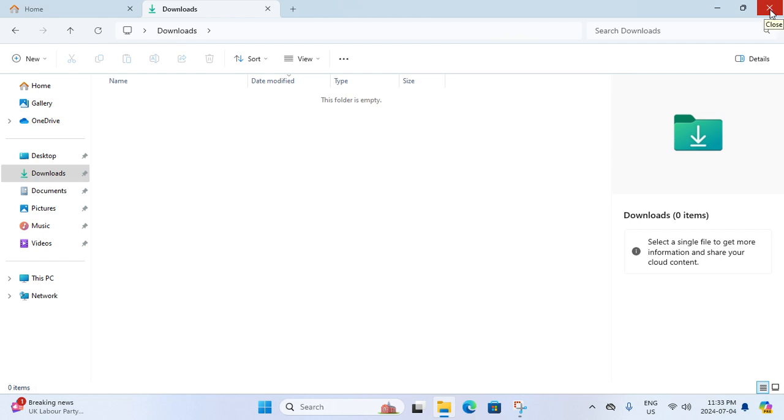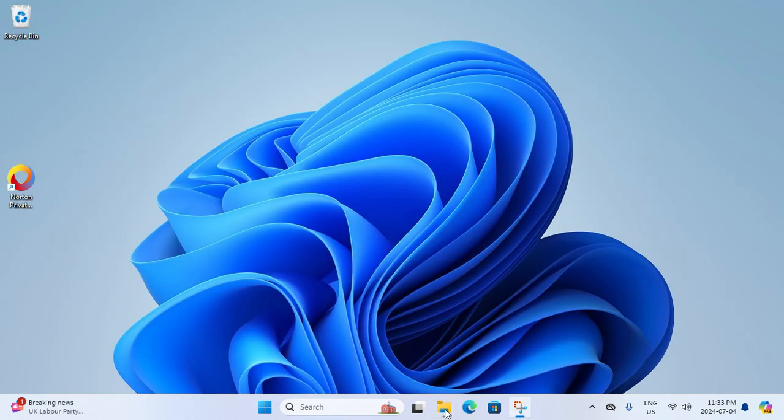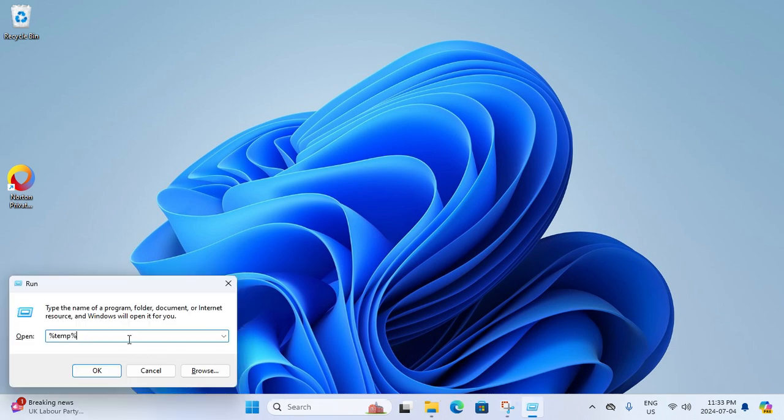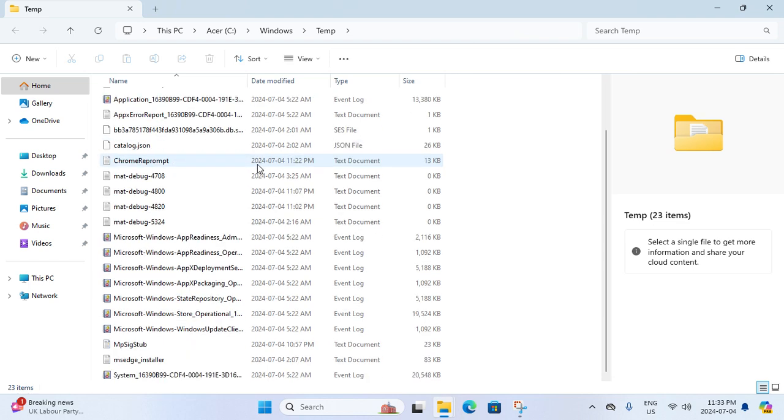There's another place where a lot of people don't know they should delete stuff. I'm going to show you that. So I'm just going to have this up here for reference purposes. Hit the Windows key and R. We're going into Run. And first, let's go into the temp folder. When your computer uses programs, it creates junk files.